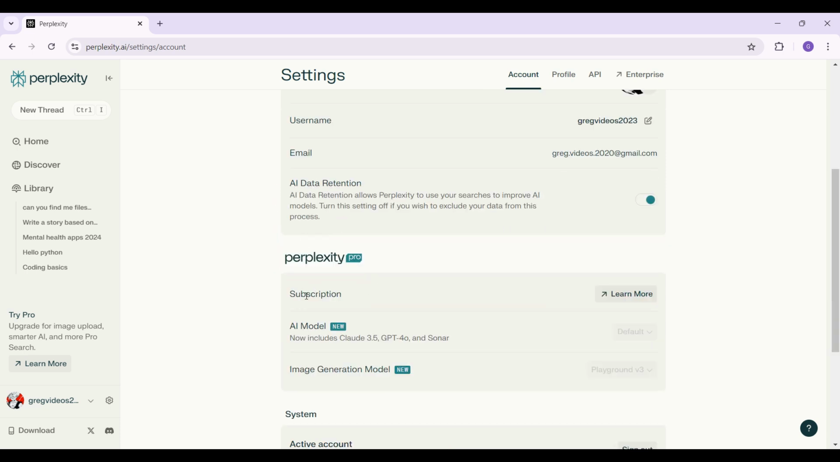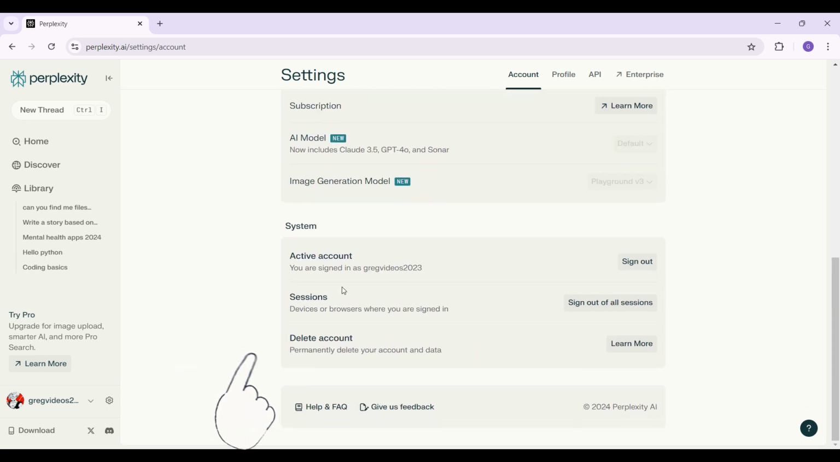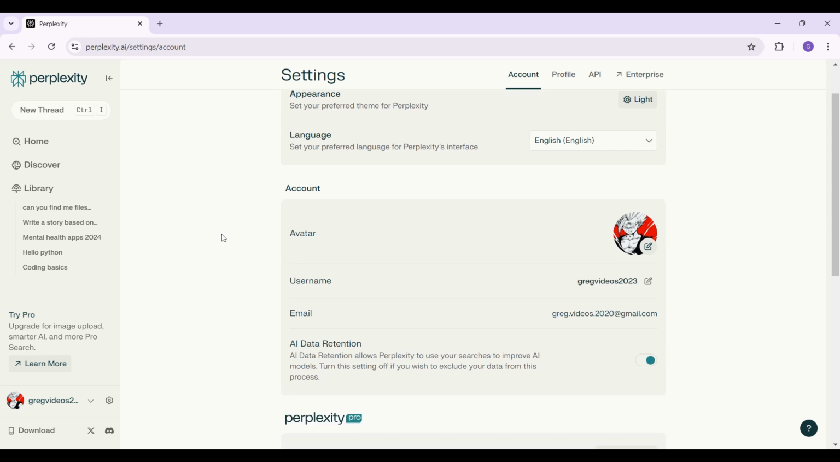Further scrolling down, you can subscribe to Perplexity Pro. You can sign out of your account. You can sign out of all your sessions as well. And guys, that is it. That's how we edit your Perplexity AI profile. It's quite easy. Though you have some few options, you can edit your profile.